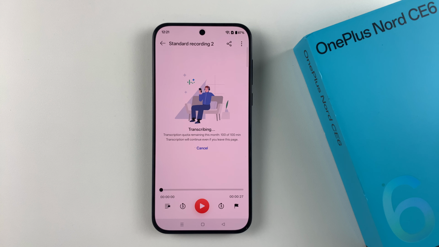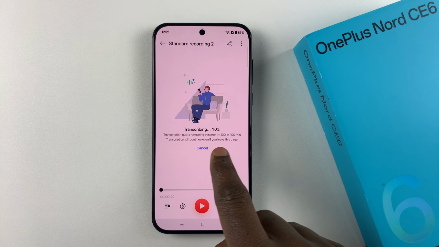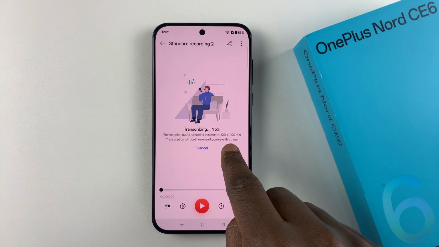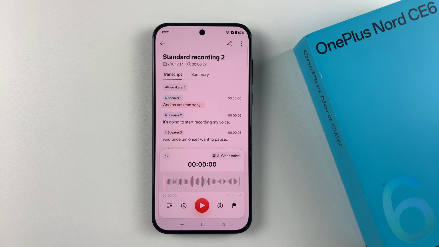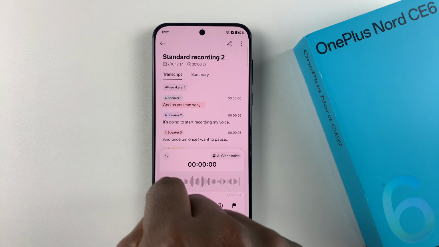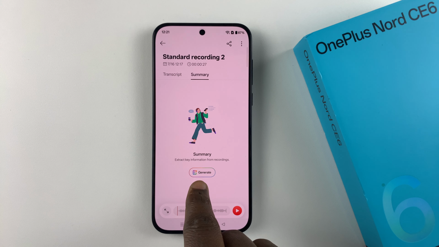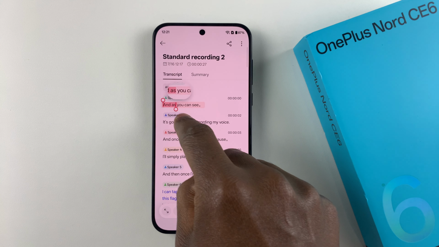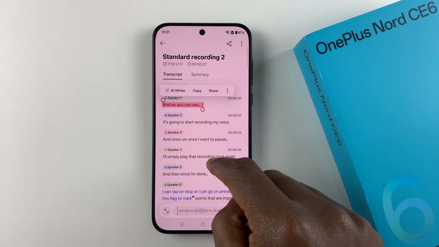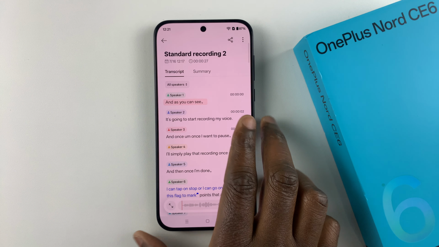So if I tap on transcribe, for example, it's going to transcribe that particular audio, and as you can see, it's going to give me a quota for transcription, which is 100 out of 100 minutes, and simply wait for that transcription to be complete. And once it completes, I'm going to have a summary or a transcription of that particular recording, and I also have the summary just here. If I want to summarize, I can tap on generate to generate a summary, and I can now even select whatever is on this summary and be able to copy it and then paste it to any transcription software or any place that I want.